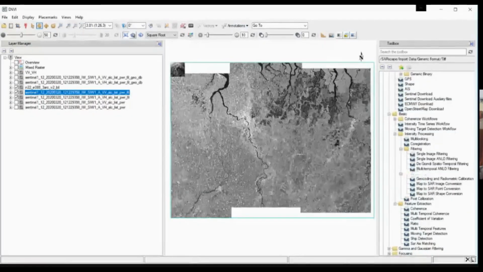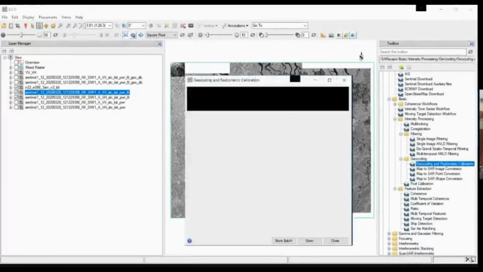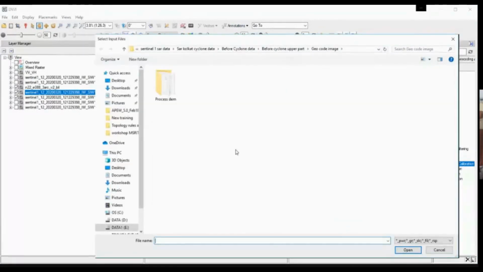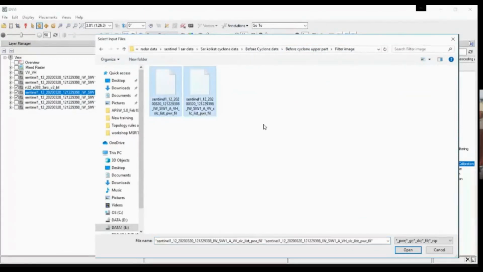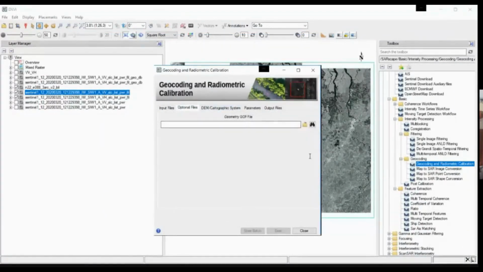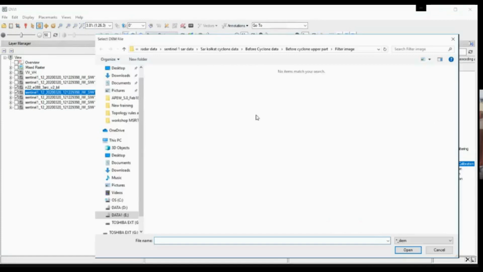So I am going to this geocoding now. Under SARscape, you have this geocoding option. You just double click over this geocode and you have to select your data. Which data you have to select? The filtered data which you did. Just go to the filter image, select both images and open it. Now you have this filter image, and you have to go to optionals. Optionals you can leave as it is. Otherwise you go directly here, and here you have to select your DEM. That DEM which you already converted into the proper format, only that DEM you need to select here.